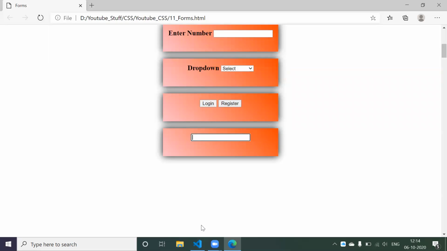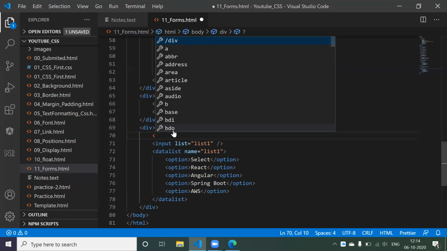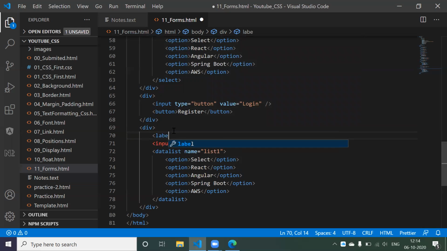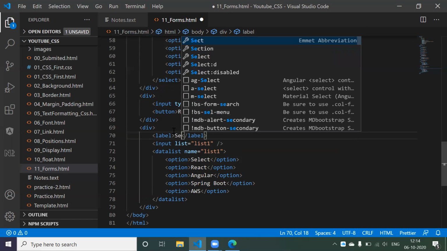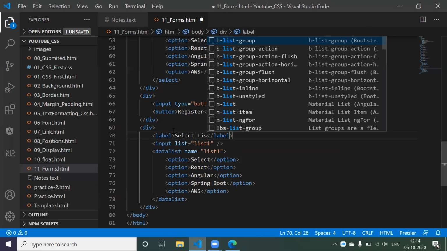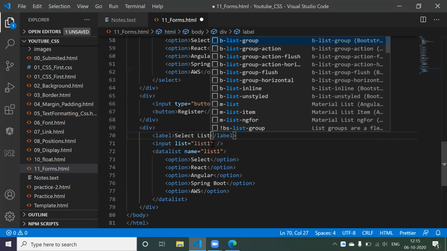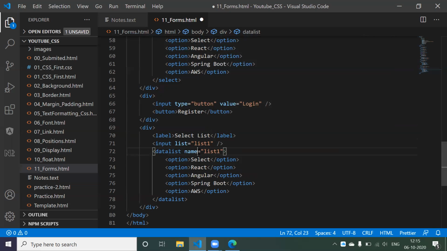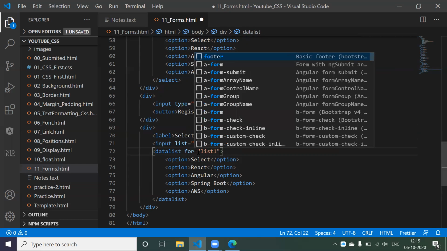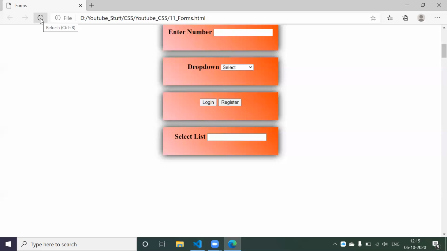So I'm gonna write here something like label, select some list. Okay, now this is the input and this is a list. I think it would be id or for something is there. Let me check whether it works or not. So I'm going to refresh it. Yeah, select list. Now we are not getting some list, right?